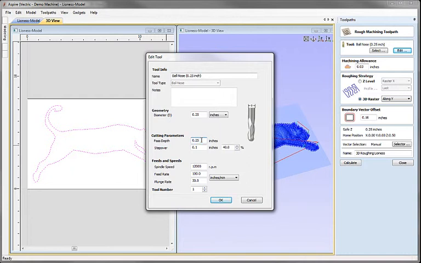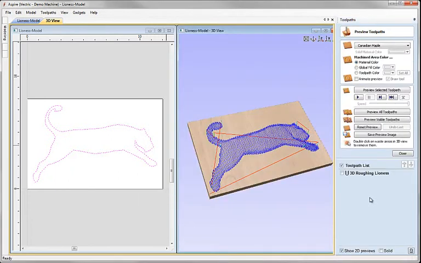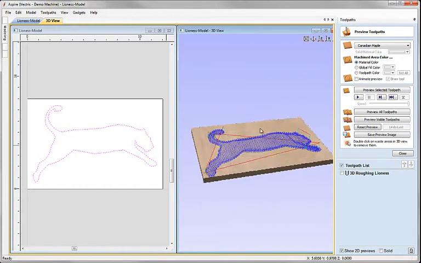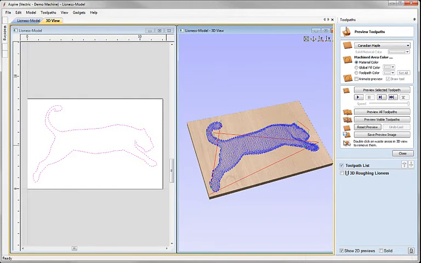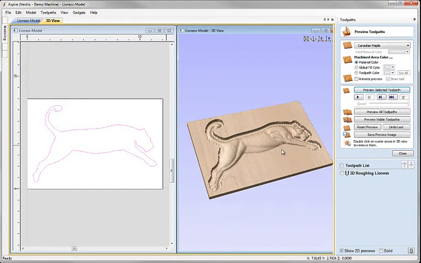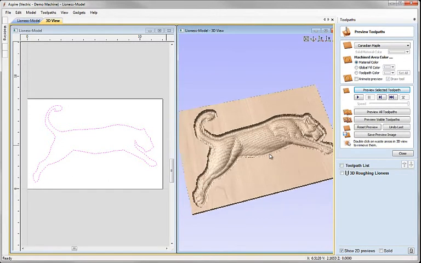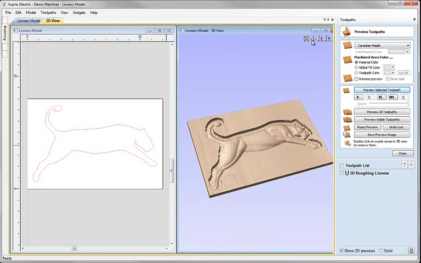I can afford to be more aggressive with this tool, so I'm going to set the pass depth to 0.25, hit OK, and then just hit the calculate button to recalculate that. So now we're actually cutting that in two passes rather than the three that we had before. Software's automatically opened the preview toolpaths form here. Now I can click on the button, preview selected toolpath, and we can see what the roughing is going to give me. So you can see how that's going to machine away the majority of the material in the part.